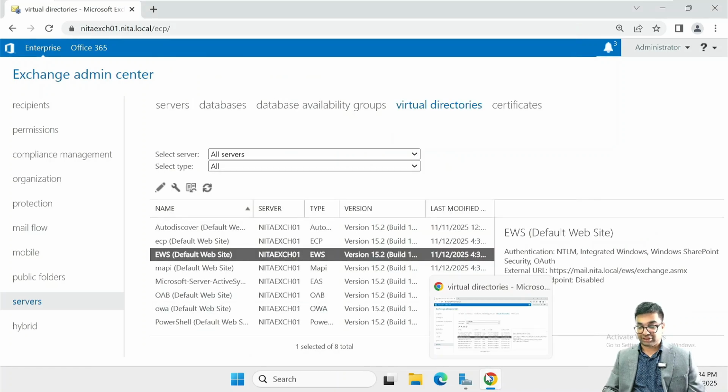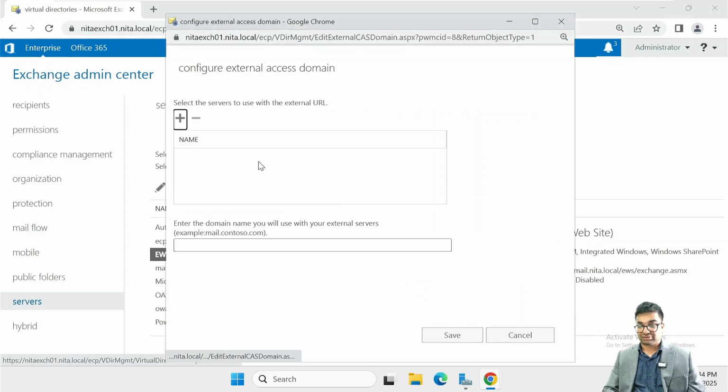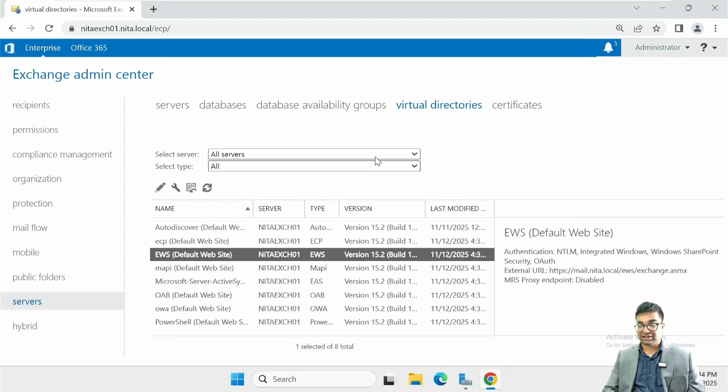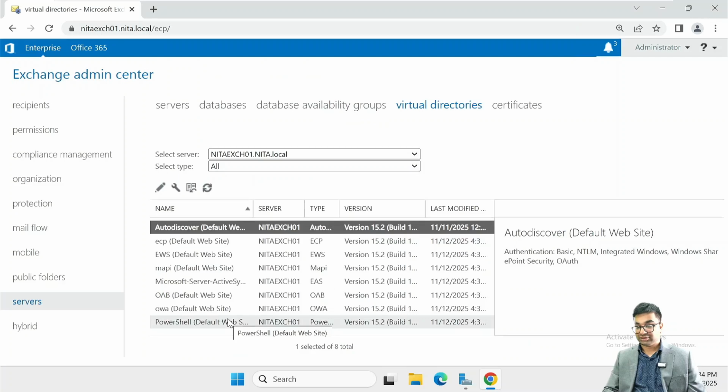Once you close that, and if I refresh this, you will not see any changes here right away. If I select this, you can see that there is nothing here now. So that is one of those things. You can see that there are all of these things here.